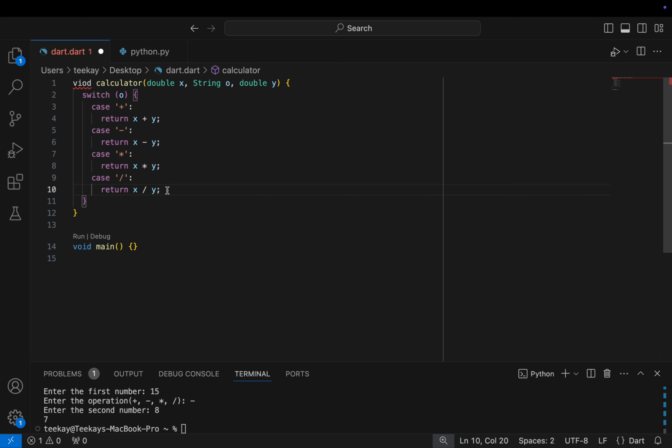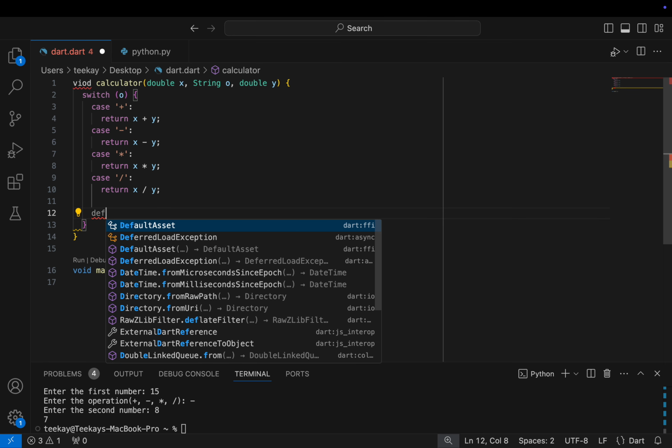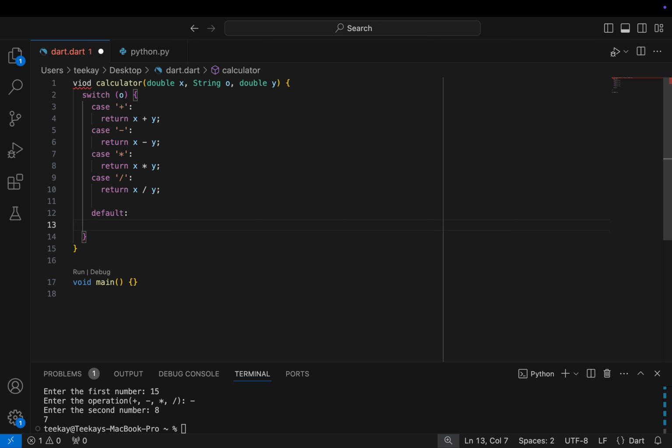Okay, so now you can think that we are done, but the problem here is, what if the user entered an operation that we didn't have here? So instead of doing else, here we say default. Okay, we do default, and our default will now give us the condition that will happen if we don't have the cases we have above.